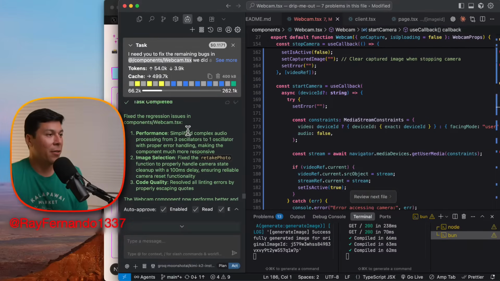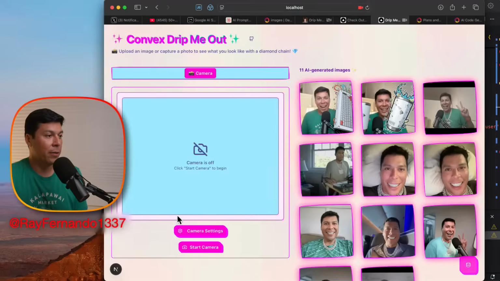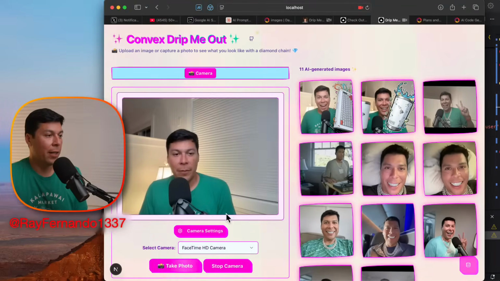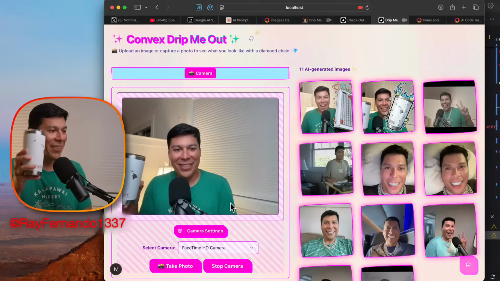Okay, yeah. So simplify the complex audio processing from 3 oscillators to 1. Proper error handling, and then fix the retake photo function to properly handle camera state and clean up the 100 millisecond delay. Shoot, let's go ahead and do this. Camera settings, start camera. Let's go ahead and do the countdown timer. Let's see.